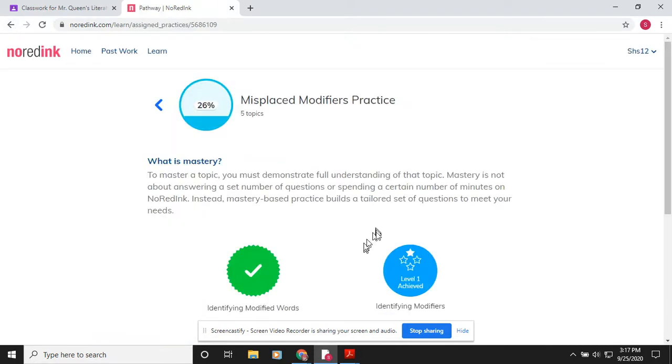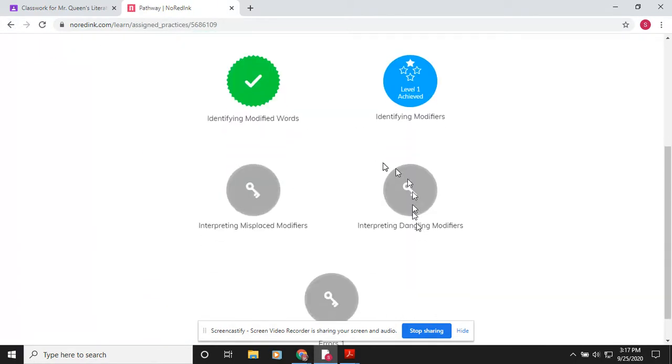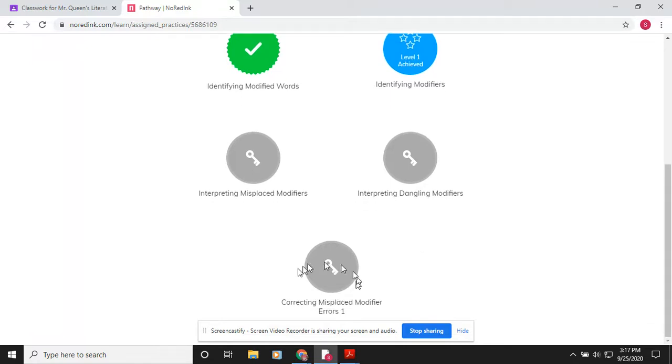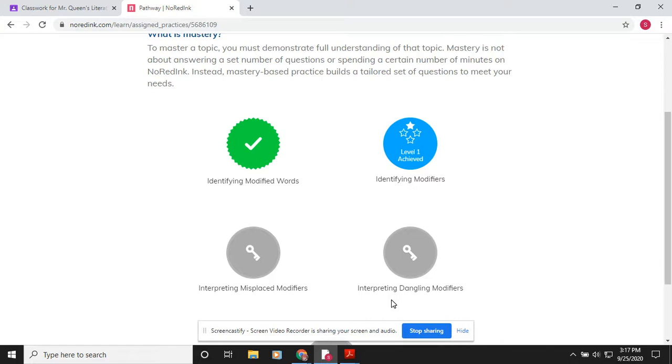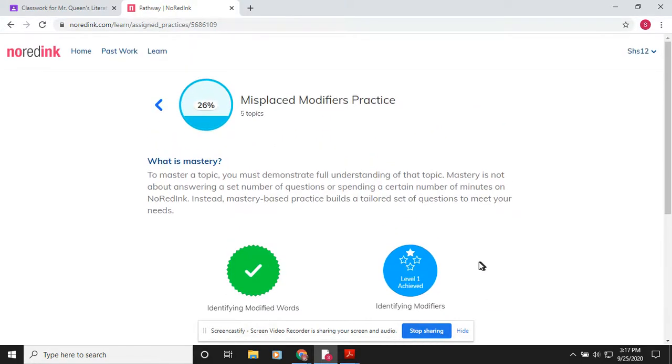So once you finish identifying modifiers, it will move you into interpreting misplaced modifiers, and when you finish that, into interpreting dangling modifiers, and when you finish that, into correcting misplaced modifier errors 1, and then you will be finished with this practice session. So again, all that work that I just did, I only finished 26%.